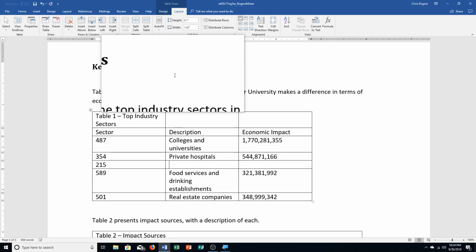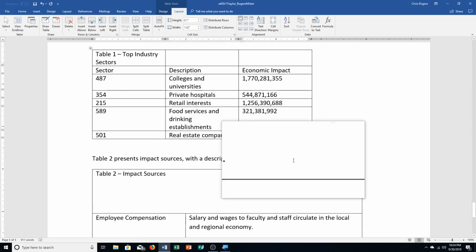215, retail interest, 1 2 5 6 3, 6 8 8. Okay, that's good. Step M, click anywhere in table 2.